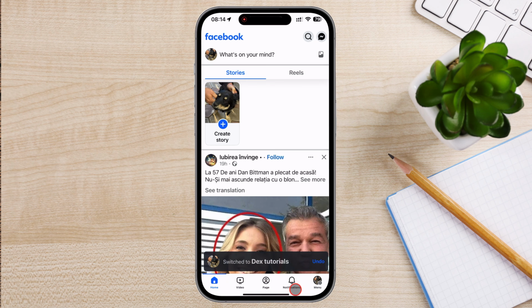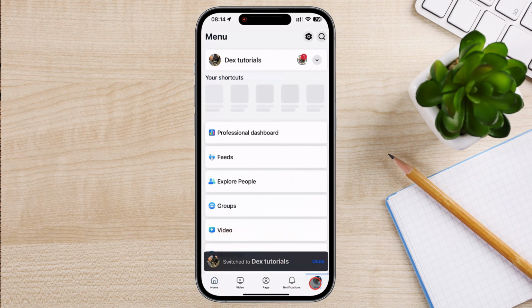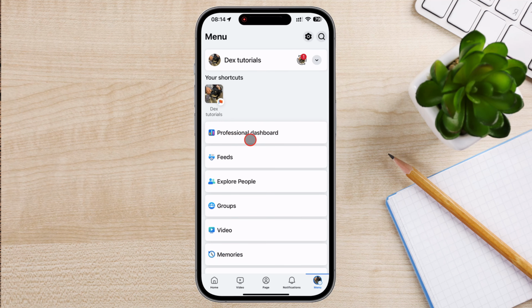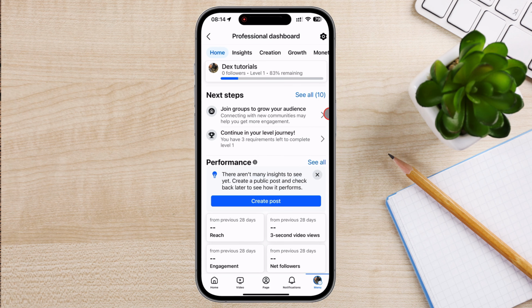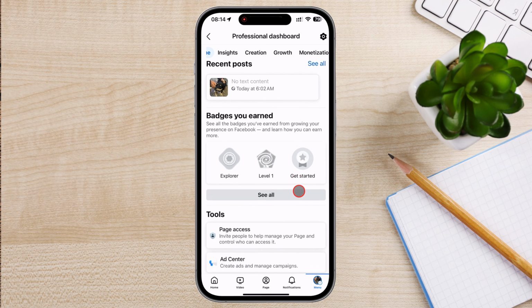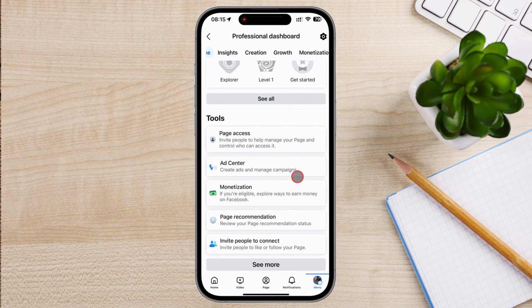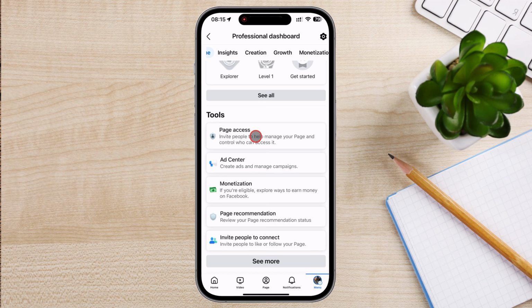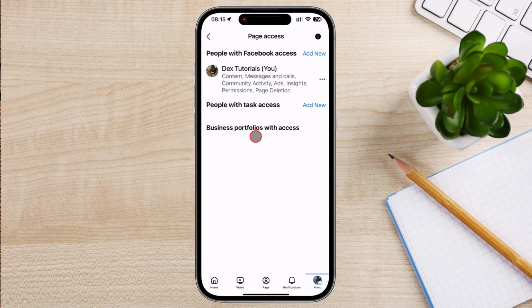Now tap again on the menu icon. Tap on the professional dashboard. If you do not see this option, it means you did not switch your account to the brand account. Scroll down a bit on this page until you see the option tools. There you should see the option page access. Tap it. Now we see in this section a few options like people with Facebook access and people with task access.